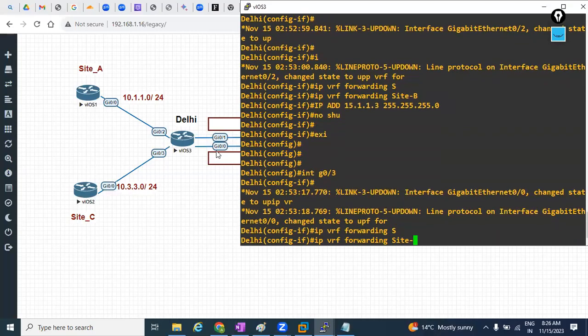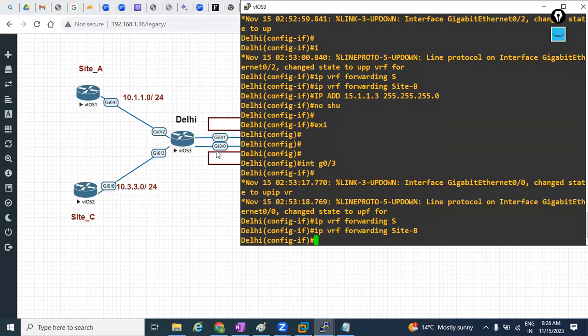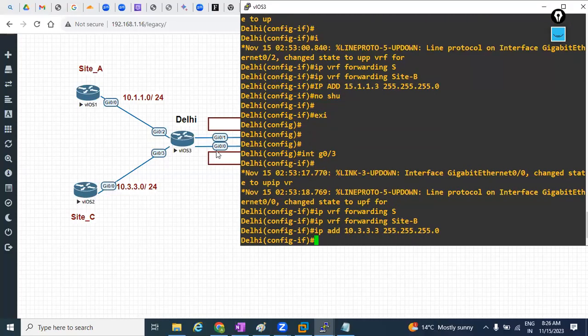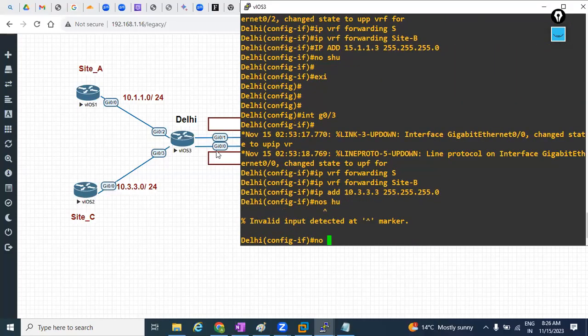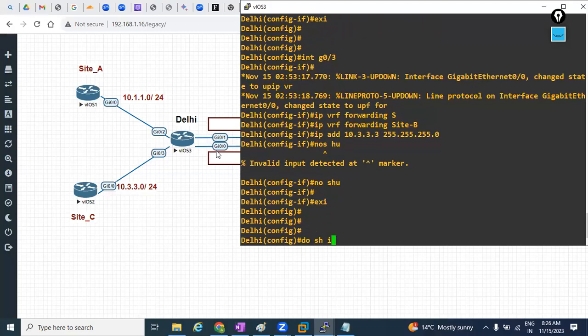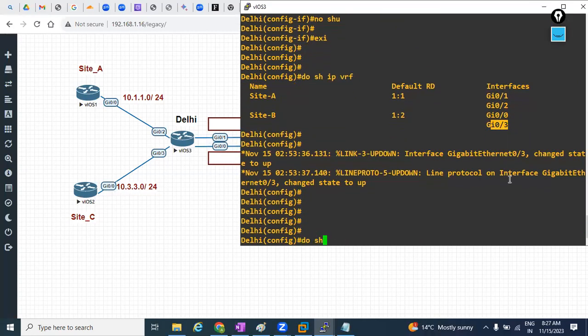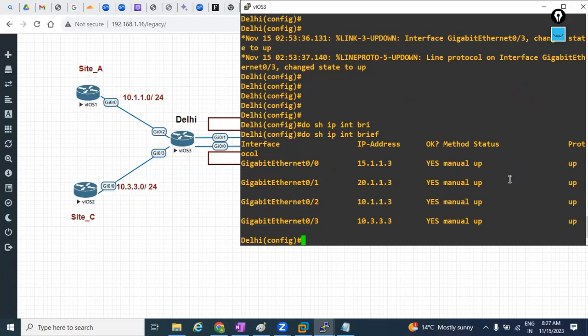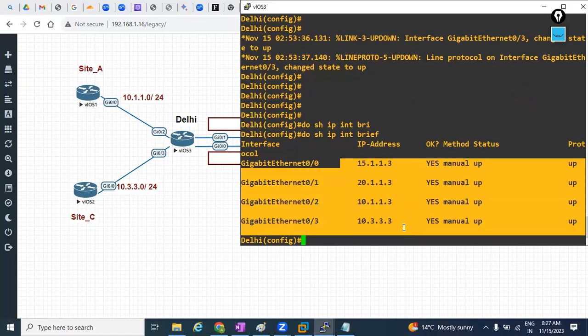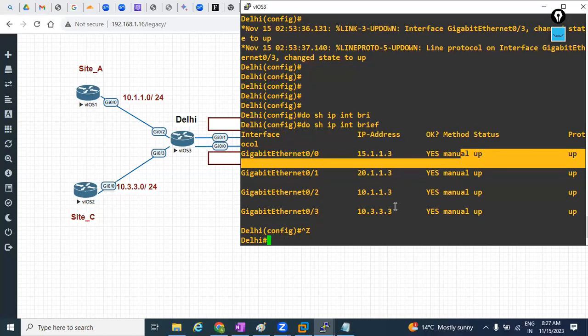Interface 0/3 here, IP VRF forwarding, again site B, and IP address is 10.3.3.3/24. No shut. Show IP VRF. I have allocated all the 4 interfaces: the first and second in VRF A, and in VRF B 0 and 3. Okay, and do show IP interface brief. IP addresses have been assigned, and all the interfaces are up.